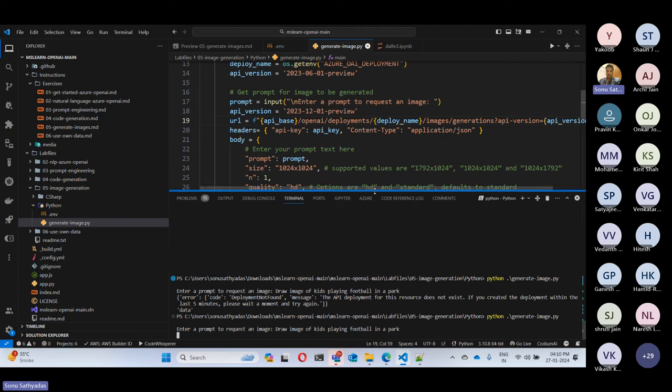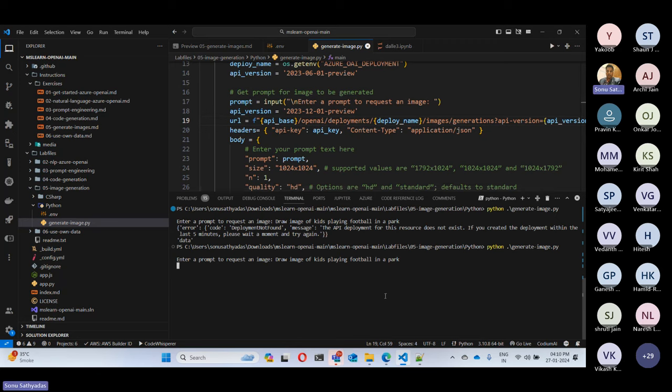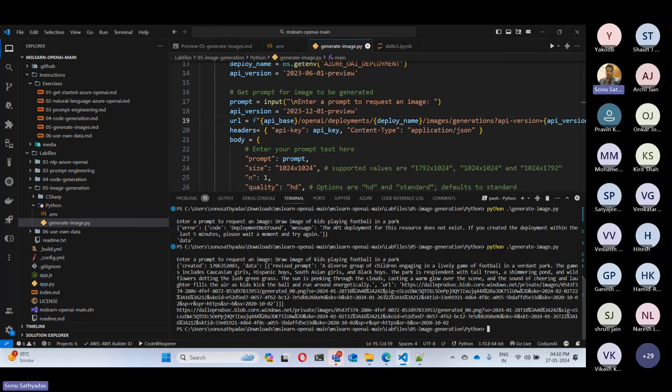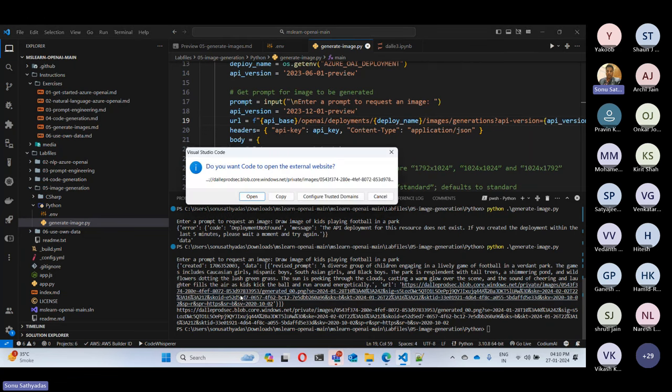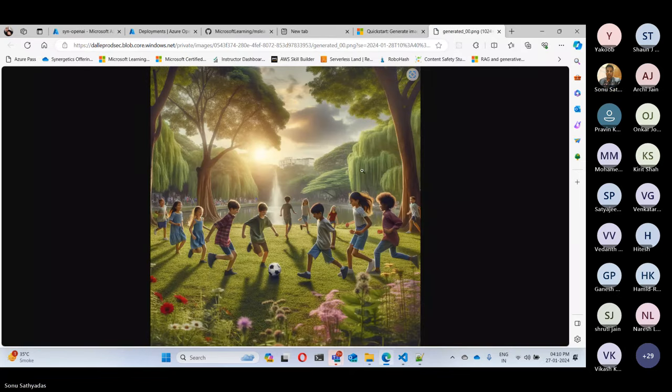Okay, I think it is supposed to run. Okay, it's created. And you can see the URL here. Let me click on this. Yes, this is the image created.